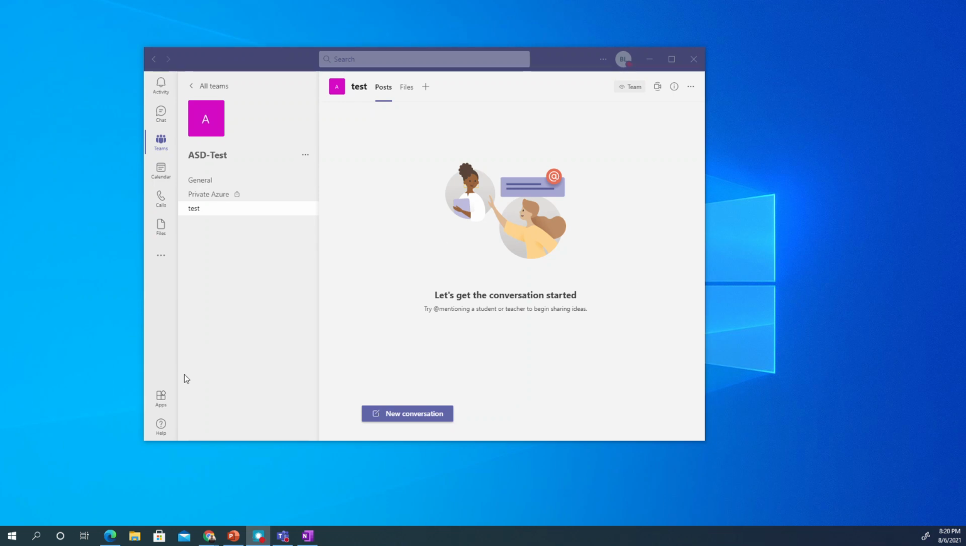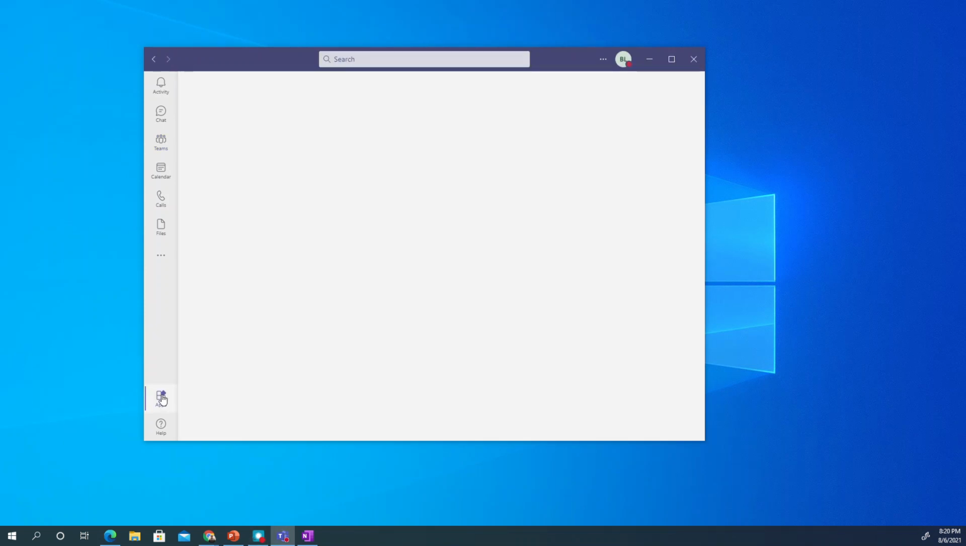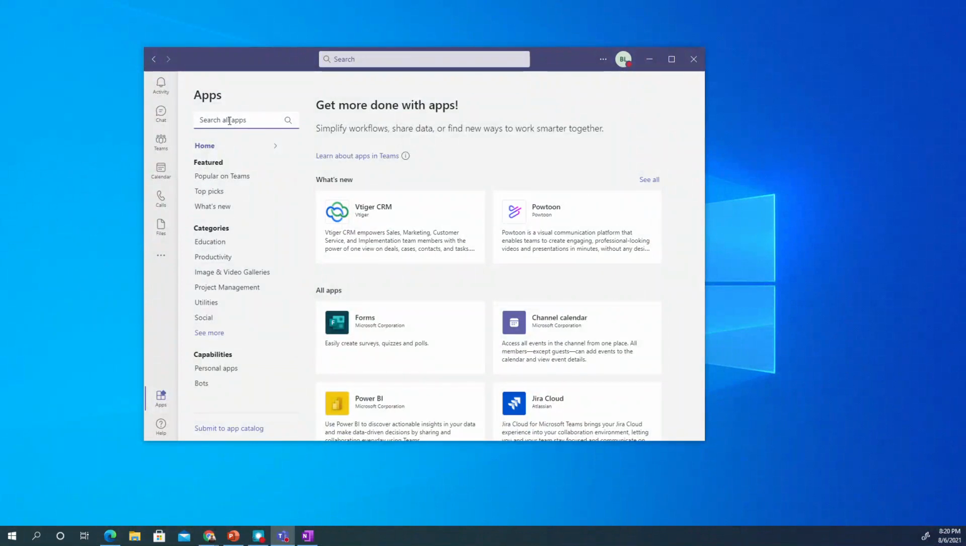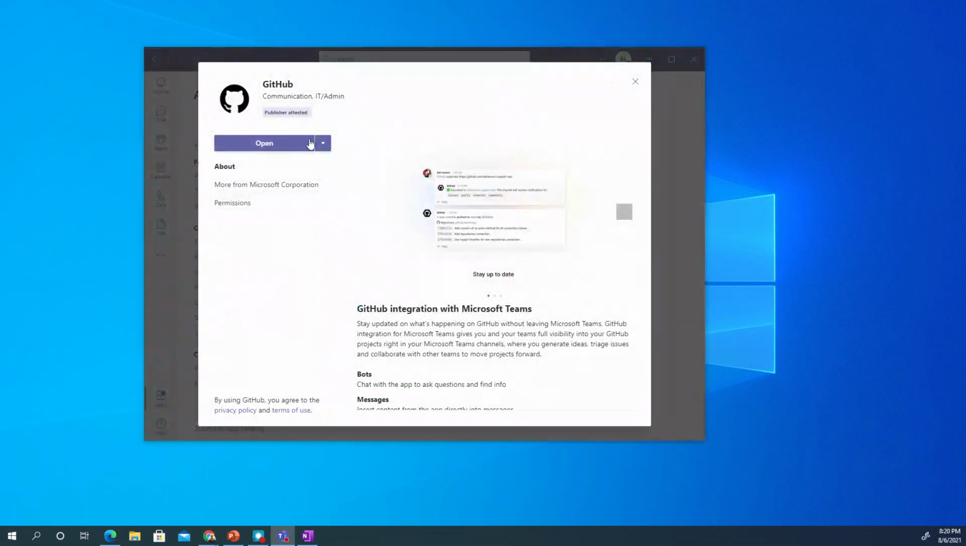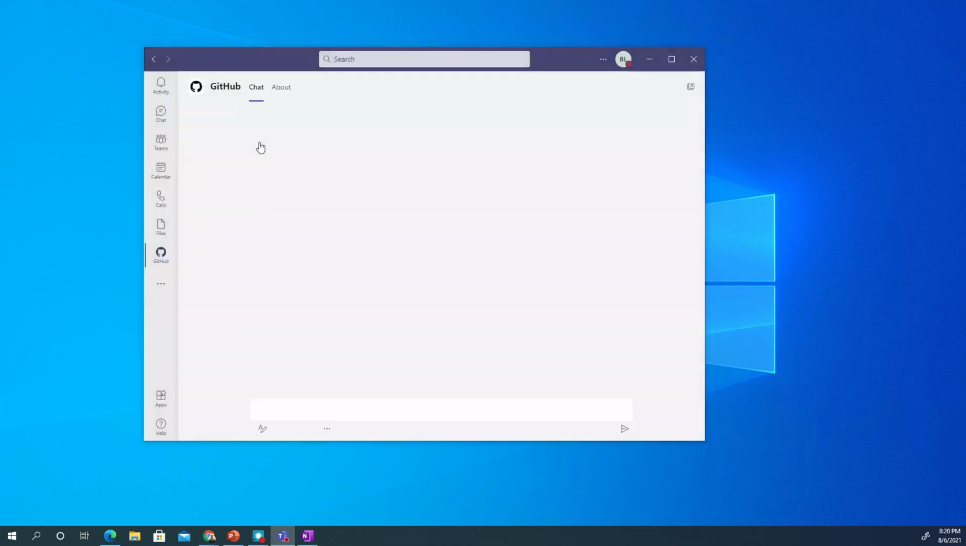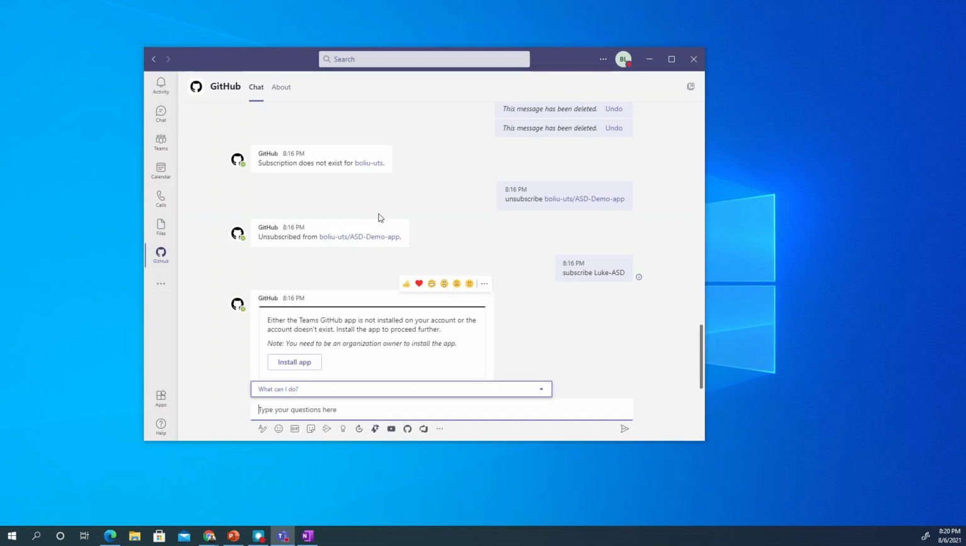Okay. So if it's the first time you use GitHub in Teams, you need to go to Apps and search for GitHub and click on that. Because I already installed that, I can just open it. If you haven't installed that on your own Teams, you need to install it first. Okay, and also I previously subscribed another GitHub account to my Teams.